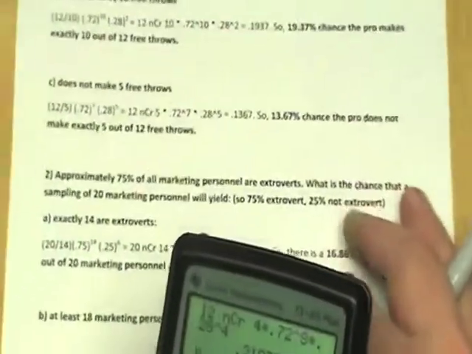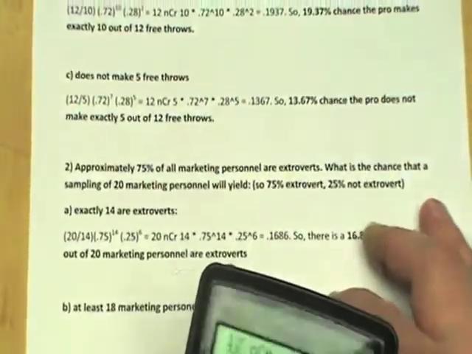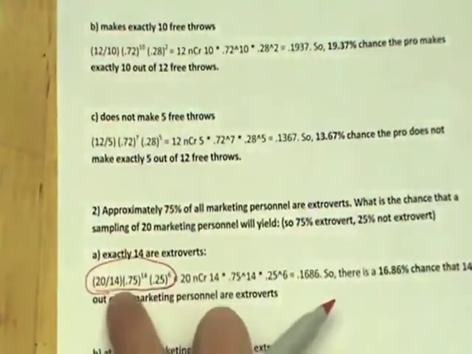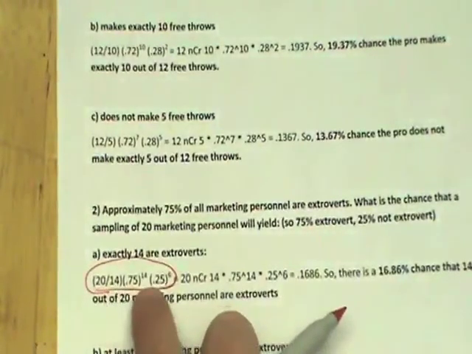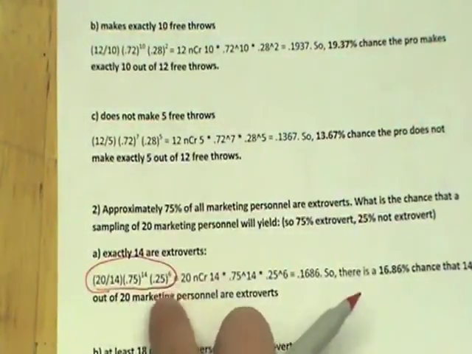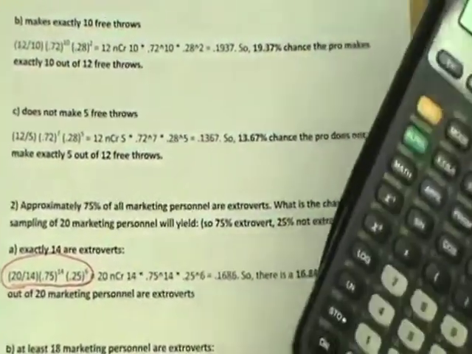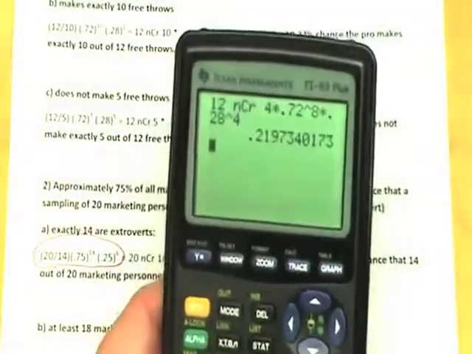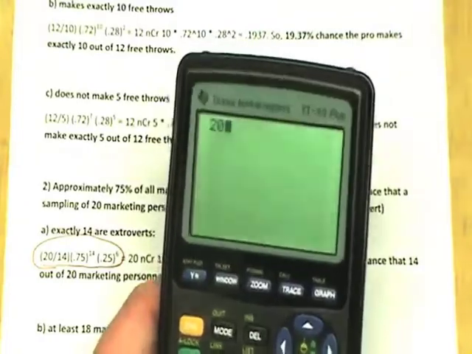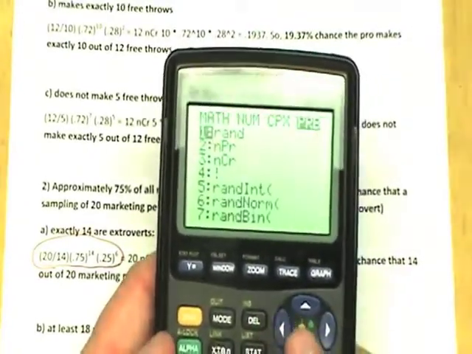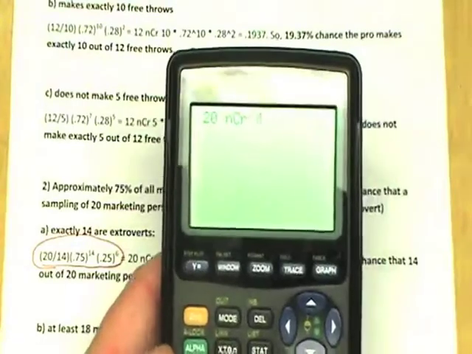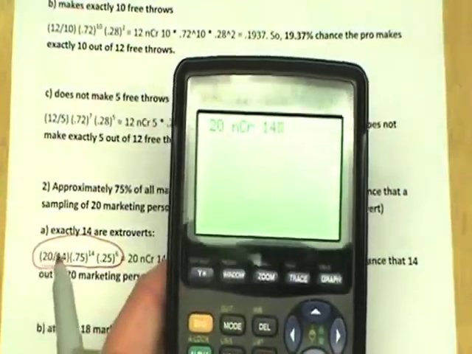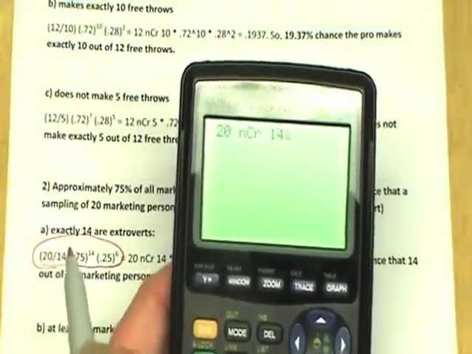Let me scroll up a little bit, and I'll show you another one here. So here's one here, 20 over 14, 0.75 to the 14th, 0.25 to the 6th. This is the bottom of page 2 on this PDF file. Okay, I show you how to do it here, but again, it always looks nicer when you actually see it in the calculator. So we're going to put it in. 20. We're going to hit the math button. We're going to highlight NCR. We're going to hit enter. We're going to put in 14. So there's 20 NCR 14. That represents that parentheses with 20 over 14. That's not a division. That's actually an NCR.